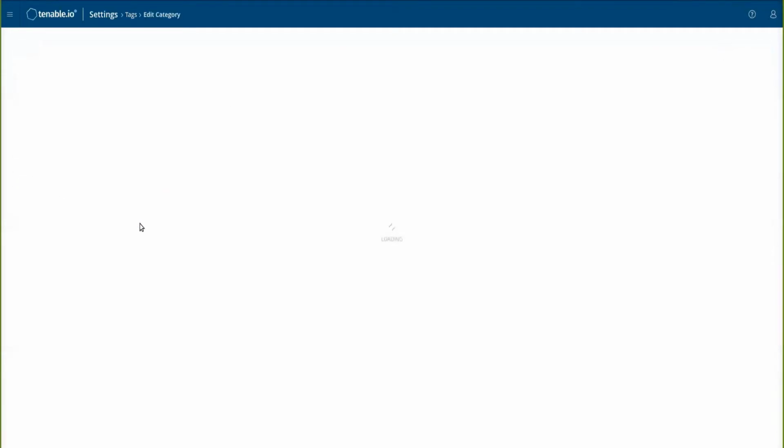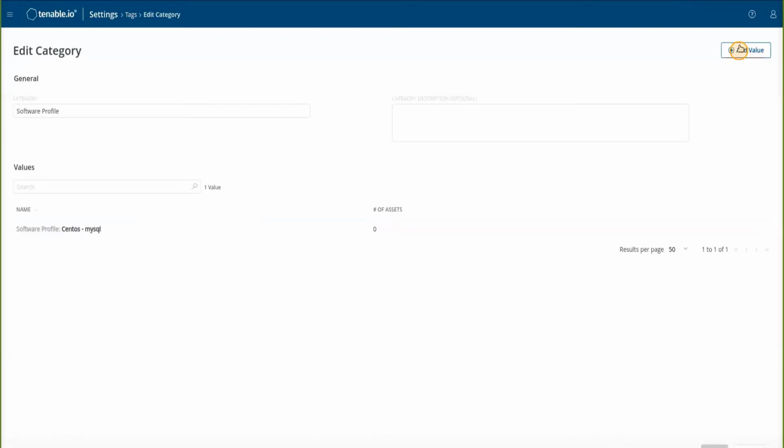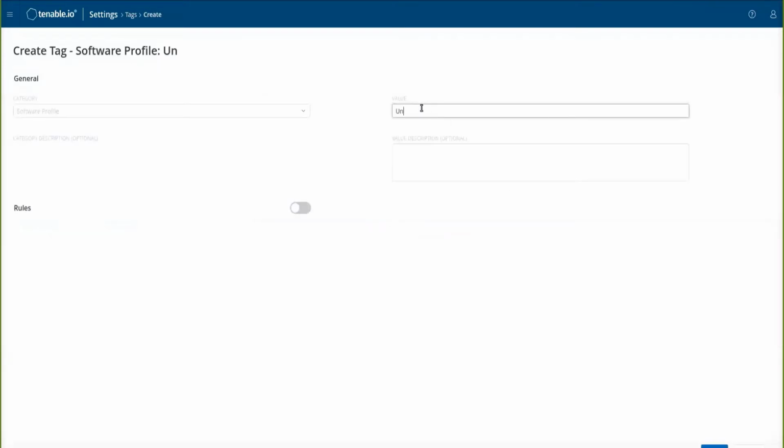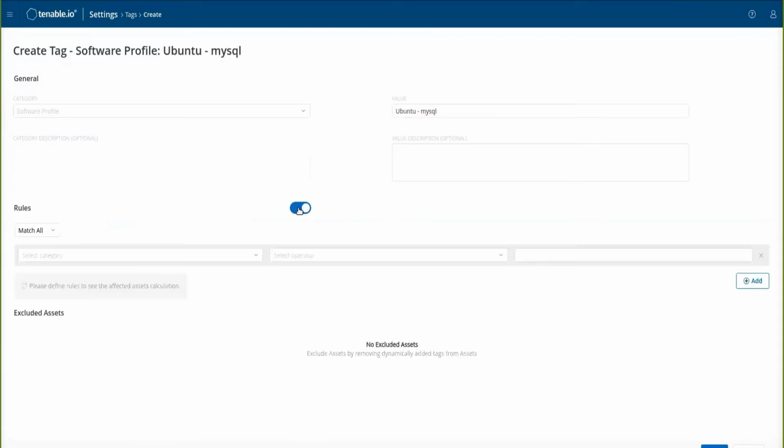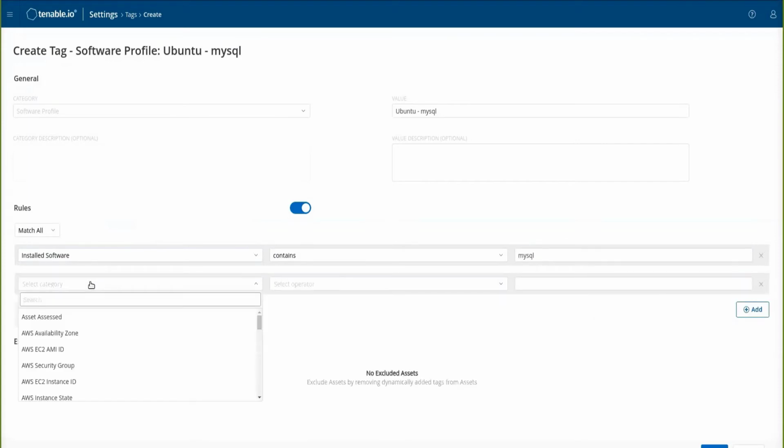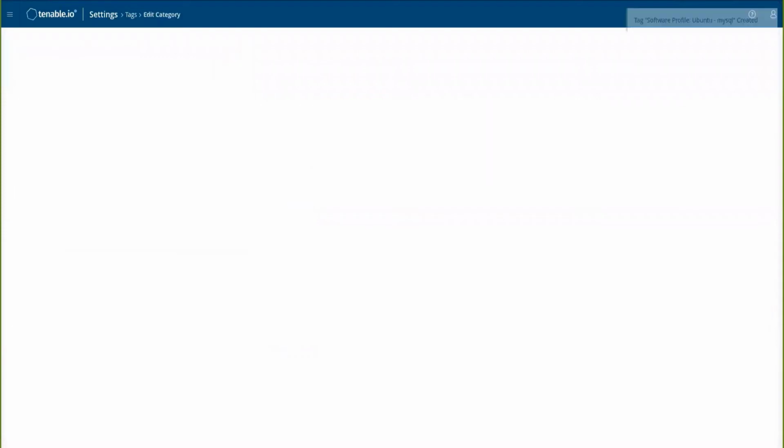So within software profile, let's add a value that's defined as Ubuntu MySQL. And again, going to add the qualifiers for MySQL and for operating system contains Ubuntu. Calculate the affected assets, and we see 4, and we can save.